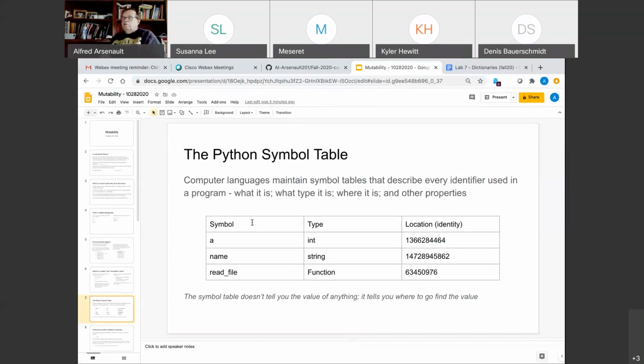Symbolically, or the computer science theory behind it, what I've told you is true, that there really is a symbol table when your Python program's running. And the symbol table says what identifier, what variable name, what constant name, what function name did Al use? Al used A. Al used name. Al used read file. The symbol table says A is an integer, and here's where it is on some other arbitrary run of the program I did. On some other program I ran, it said name is a string, and here's where it is in memory.